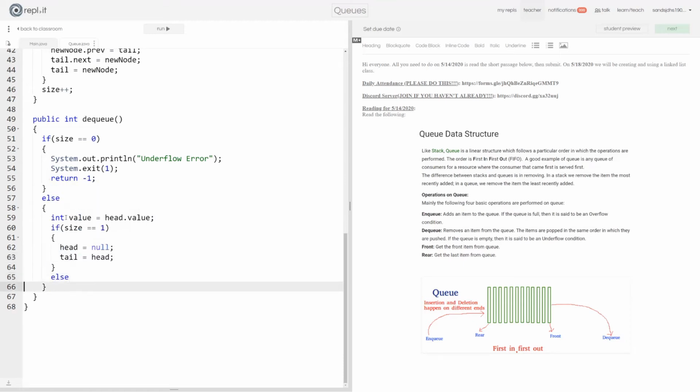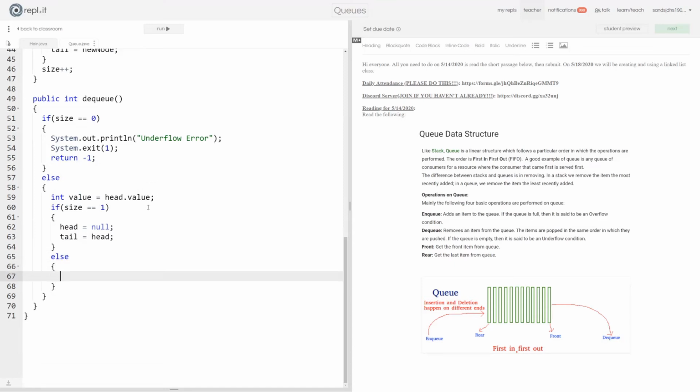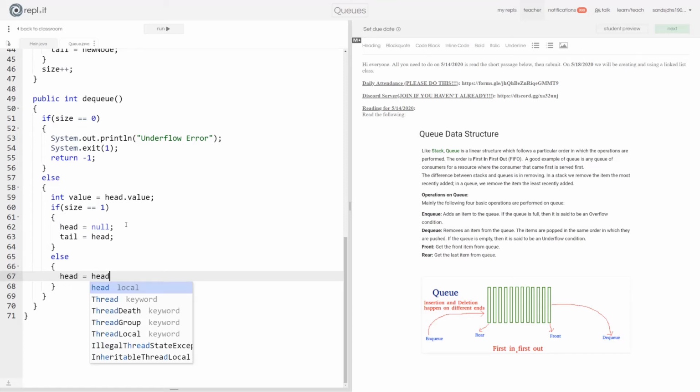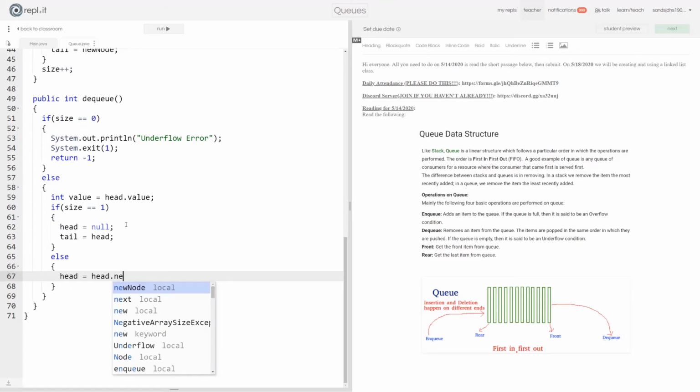Now, if the size is not 1, well, we already know it's not 0, so it must be 2 or more. Then all we have to do is set the head of our queue to the next person in line. Now that next person in line will be the new first person in line, because we just removed the first person in line. So, that second person now gets pushed up to the front.